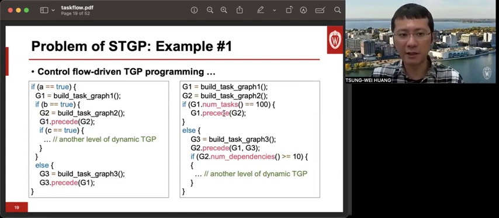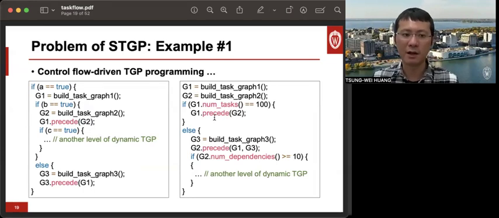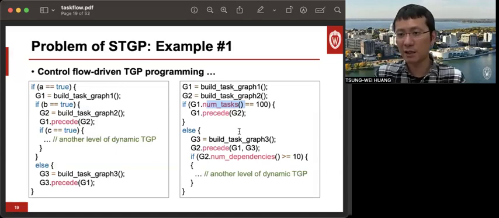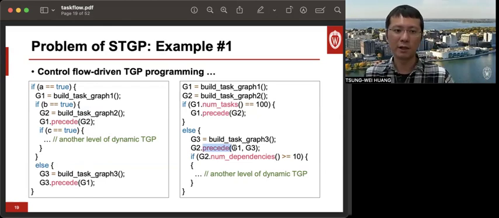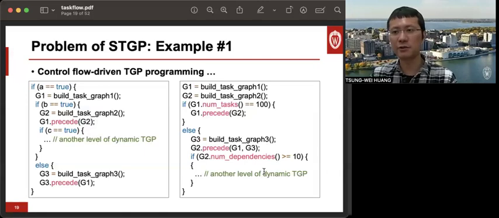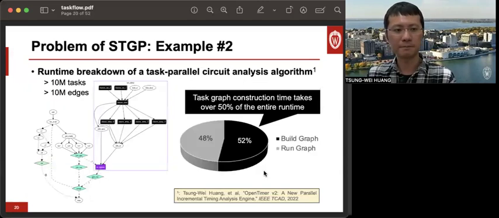Or you may have a situation like this, where some of the task graph structure depends on the result from a previously constructed task flow graph. For example, if the task number is 100 from the taskflow G1, I'm going to build a dependency between G1 and G2 this way. Otherwise, I'm going to create a totally different dependency constraint between G2 and G1 and G3 and so on and so forth. This is a scenario that cannot be efficiently handled by static task graph parallelism.